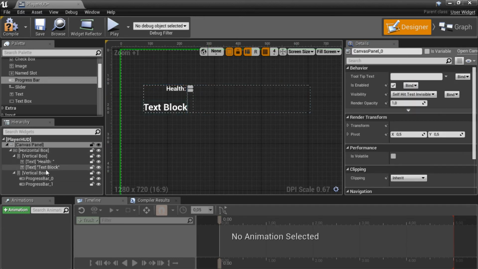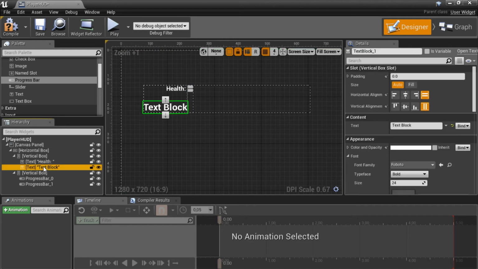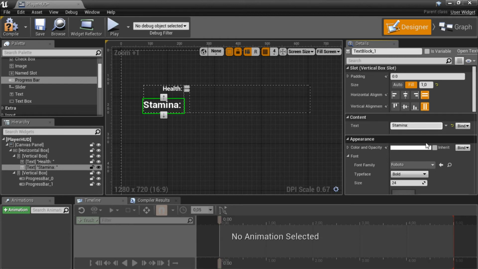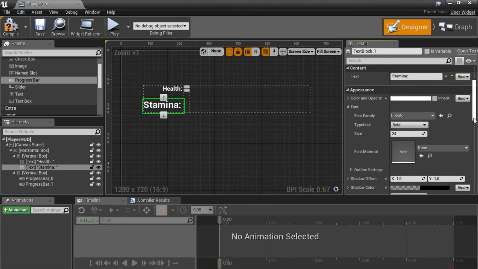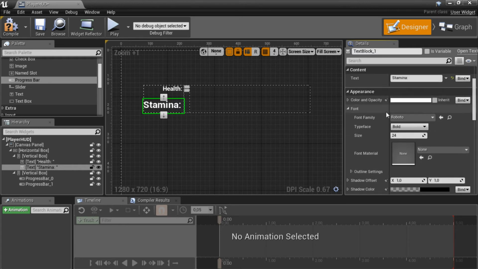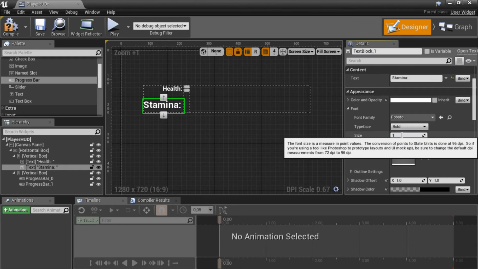That looks okay. The next thing I'm going to do is the second text block. Again, set the size to fill. I'm going to type stamina here, like so. And I'm going to set the justification to right. And I'm going to set the font size to 16 as well.